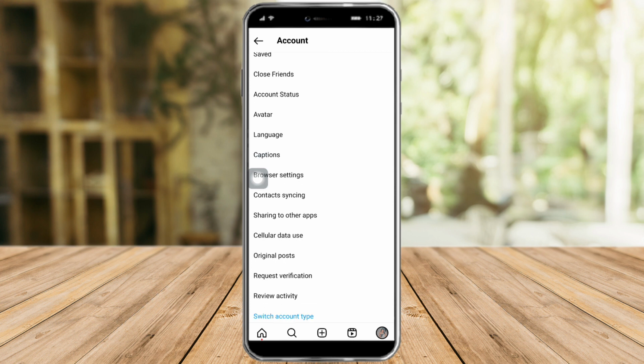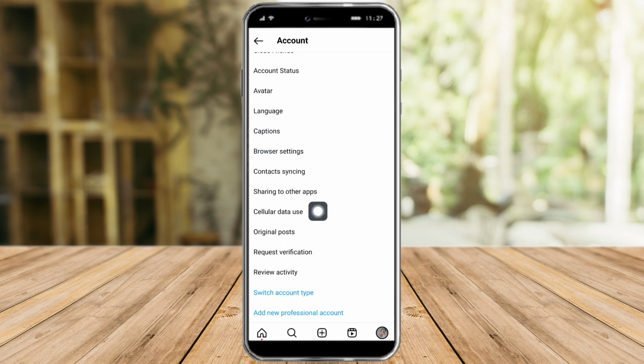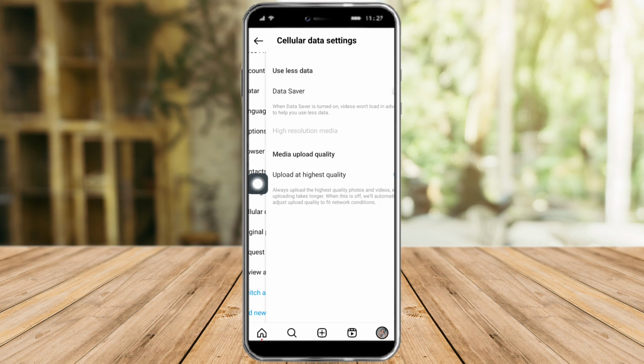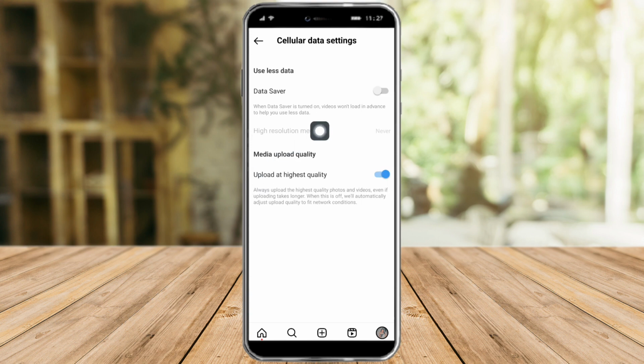And once you're in there, you can scroll down until you can see the cellular data use, so let's click on that. And you can see in here and you must always turn off this data saver, as you can see right here. So if this is turned on like this, turn it off.